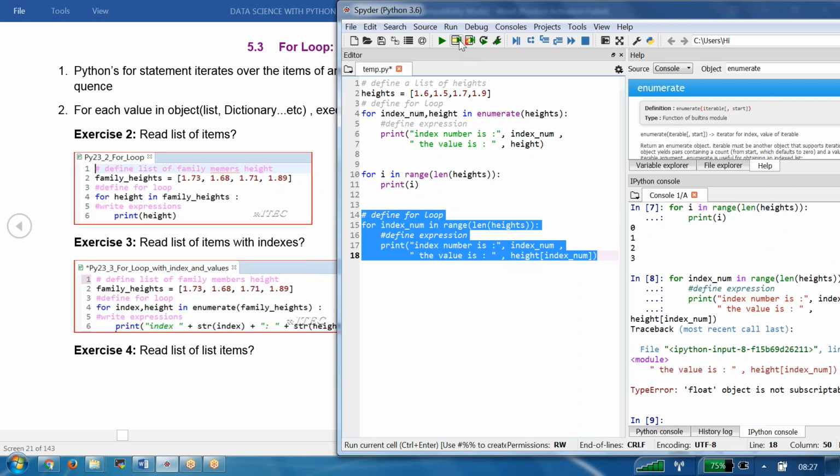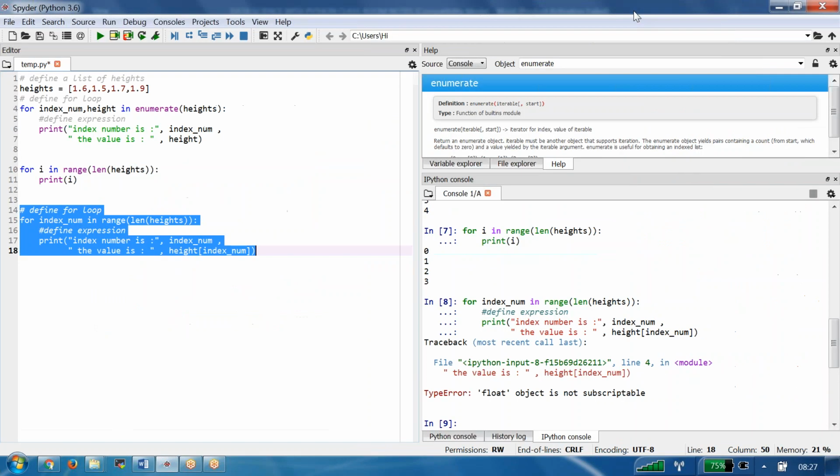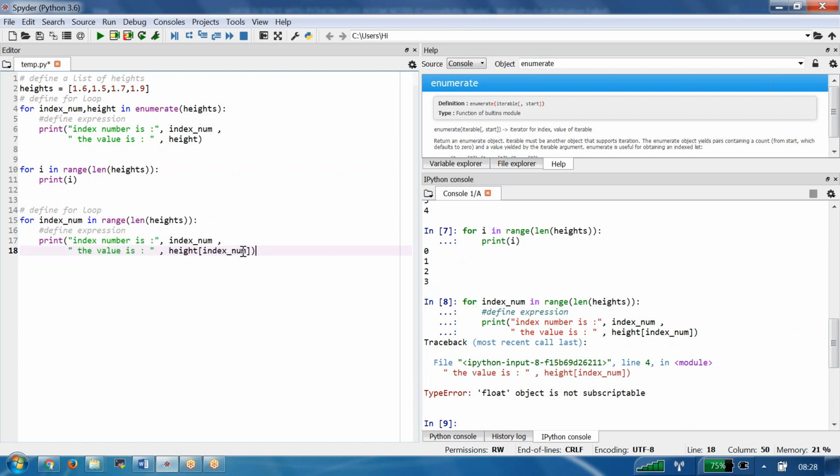Float object. Yeah, it's like, type it. It's heights, right? It's heights, okay.